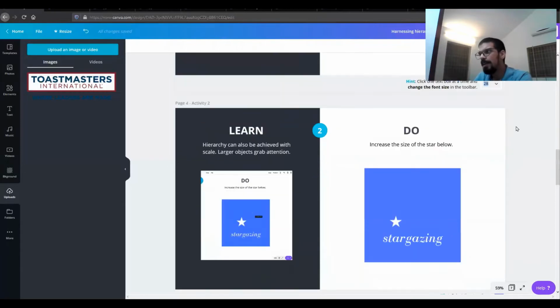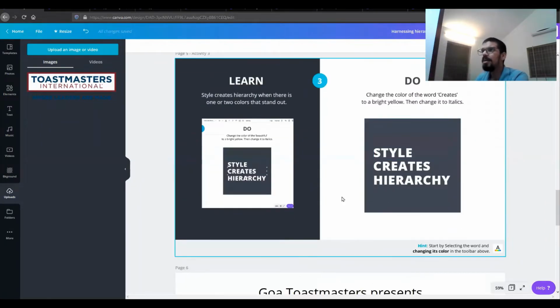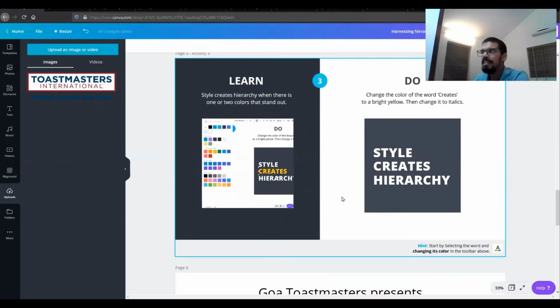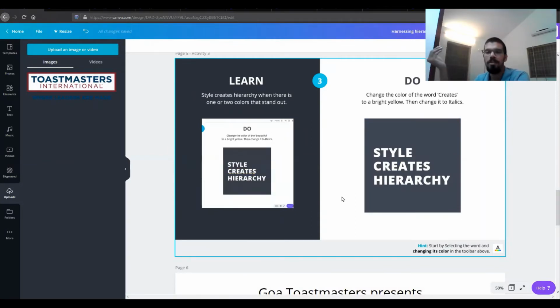Okay, another way to do this is, apart from increasing the size of a font, you can also increase the size of an object. Similarly over here, what they say is increase the size of the object and your eyes are drawn towards star and stargazing. Another way you can create a visual hierarchy is by trying to change the color of the fonts.